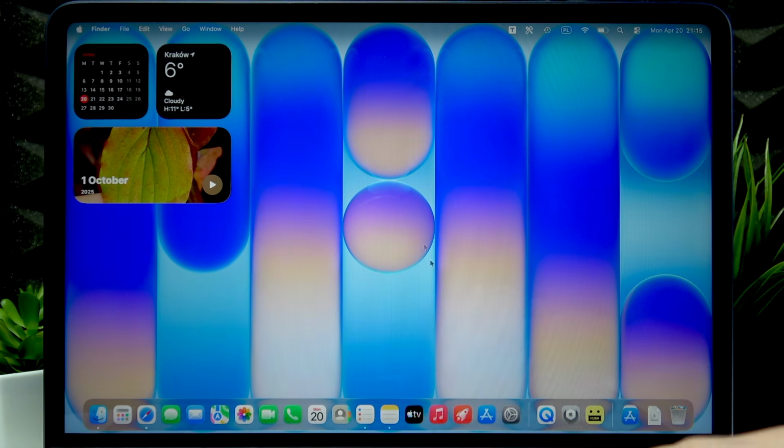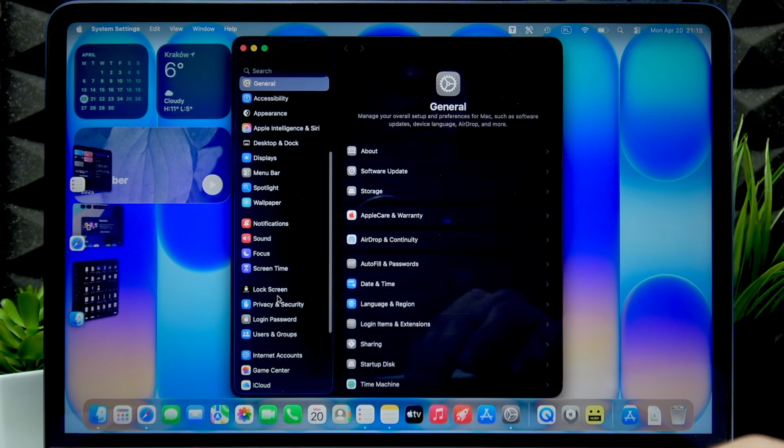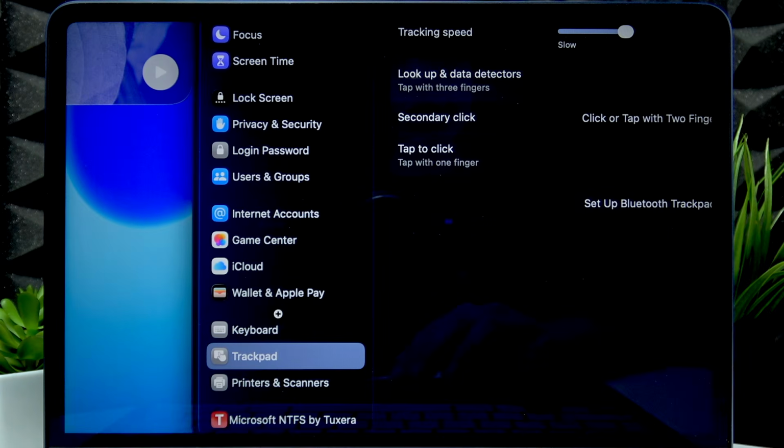First of all, we're gonna have to open the keyboard settings. To go there, open System Settings of your device and scroll down to Keyboard on your sidebar.